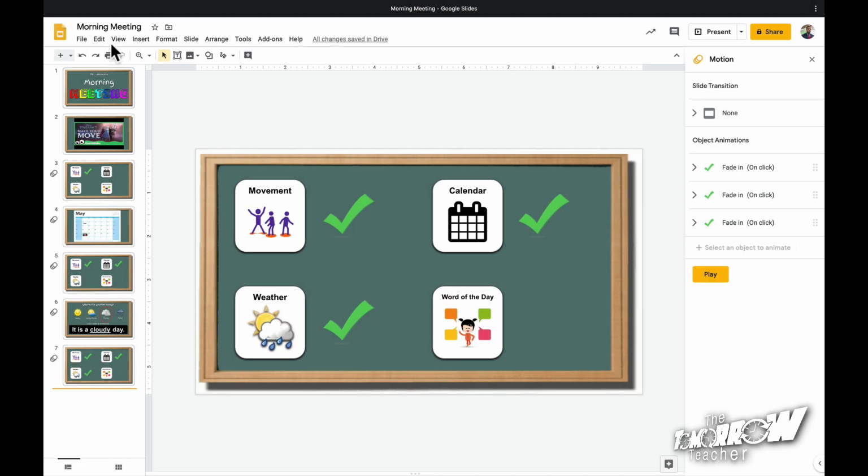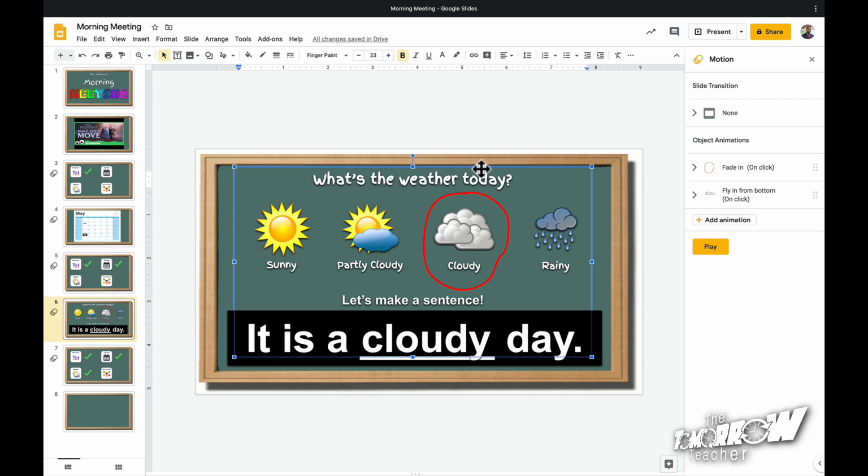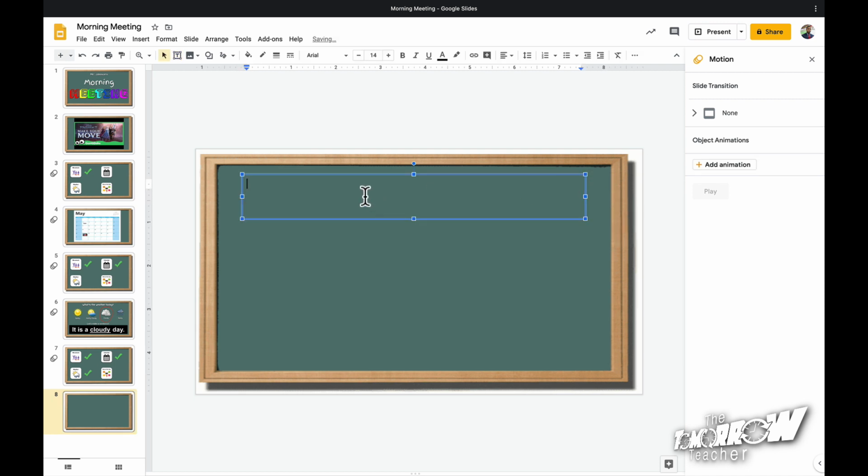Now here, we're going to create our last slide, which is the word of the day. So we're going to create a title text box that simply just says word of the day. Now be creative as you create your own.